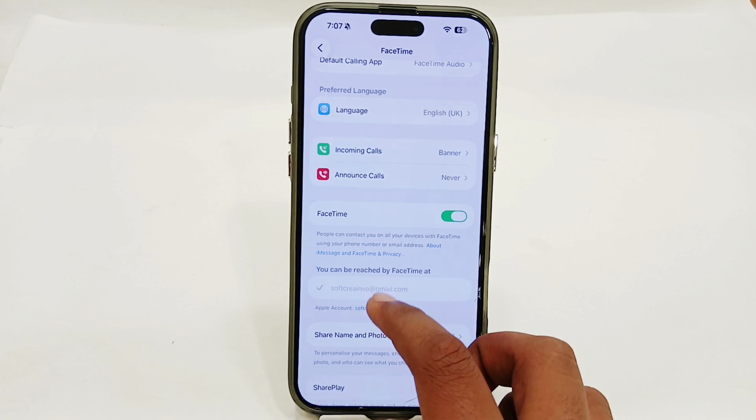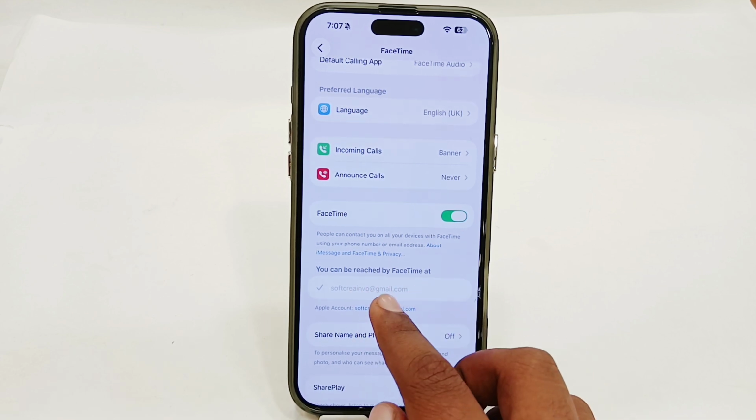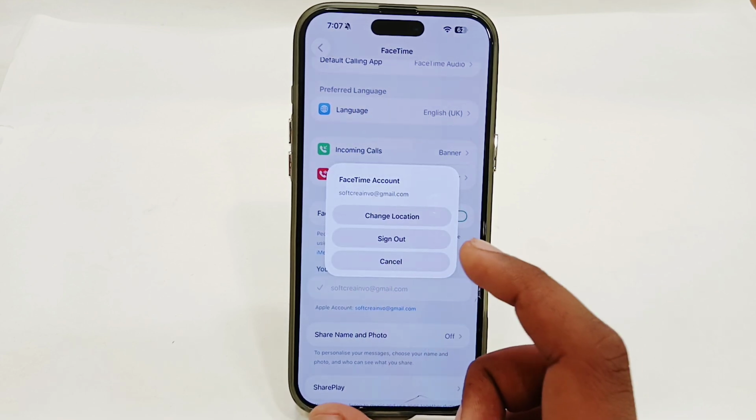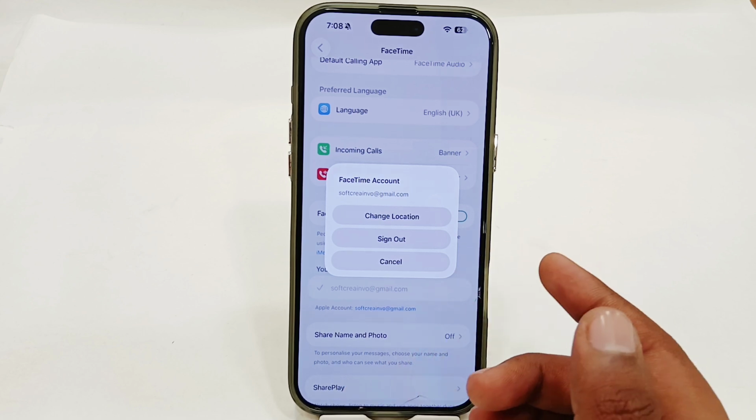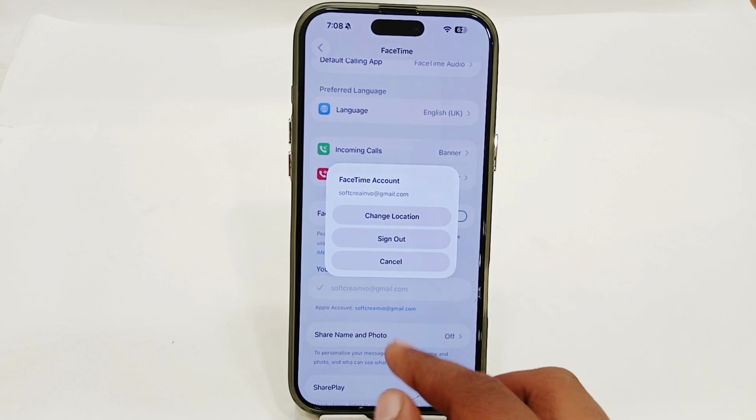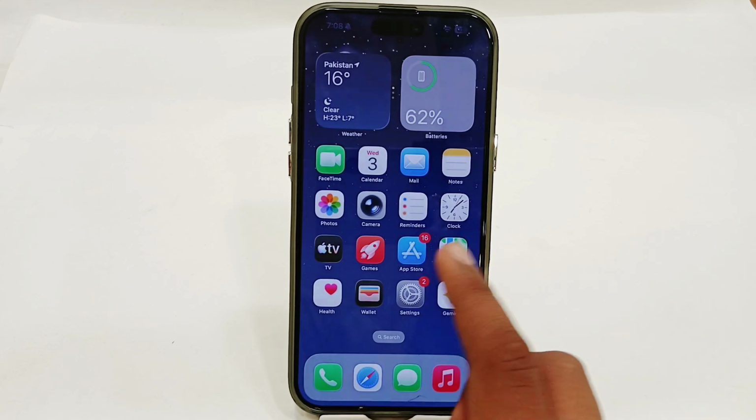And once you get the option here, you just have to log in using your Apple ID, or you can also use your Google account or another mail address. And once you have logged in, just go back from here. It's still on that page.